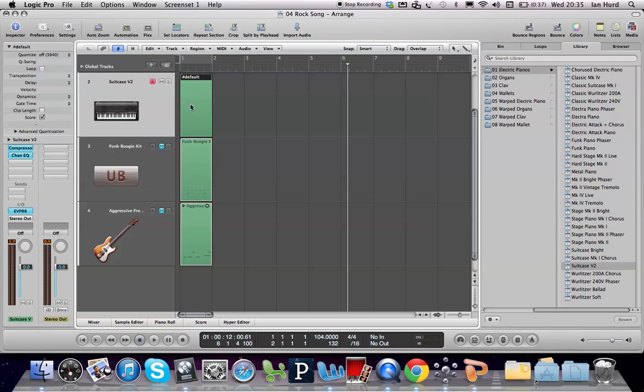Okay, so we're going to resize the region so it's 4 bars long. We go down to the bottom here, and we're going to resize it so it's 4 bars long, up to bar 5. Yeah, so bars 1, 2, 3 and 4.